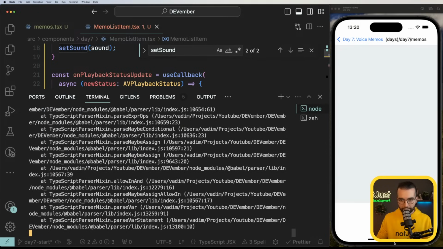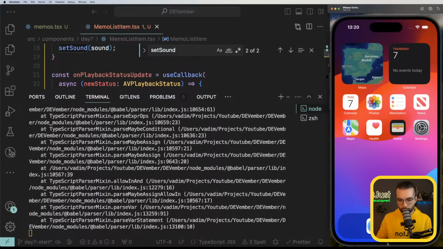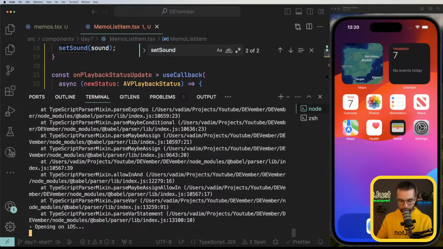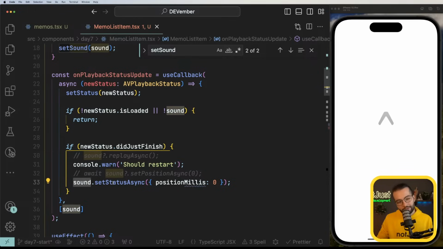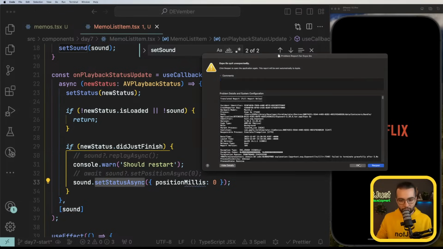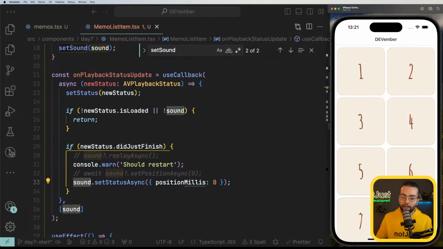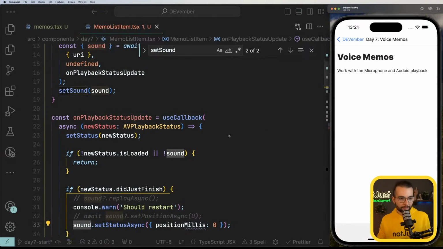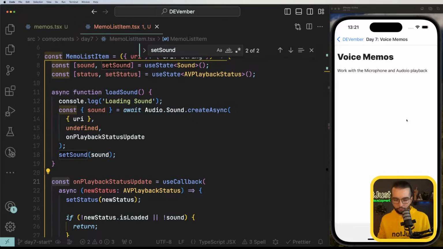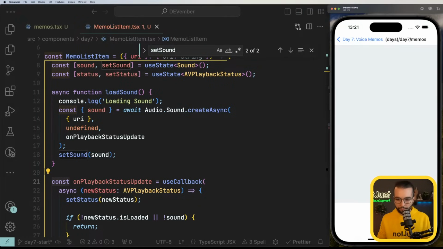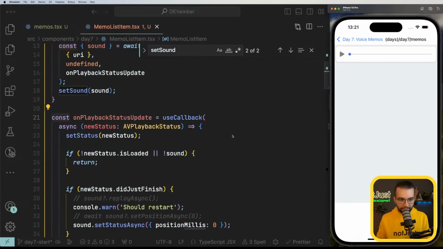Let's see what's going to happen right now. My understanding was that the sound set status async or anything else was not working because it was working with an older version of the sound when assigning this here. Maybe not. Let's see. It loaded. I press play. It doesn't even want to play. That's nice.